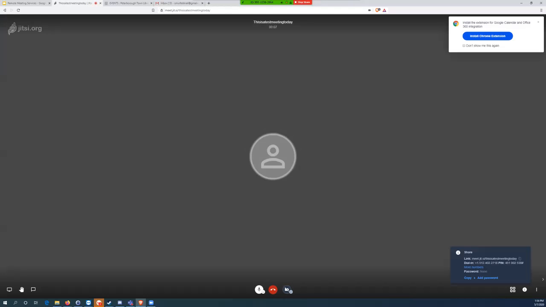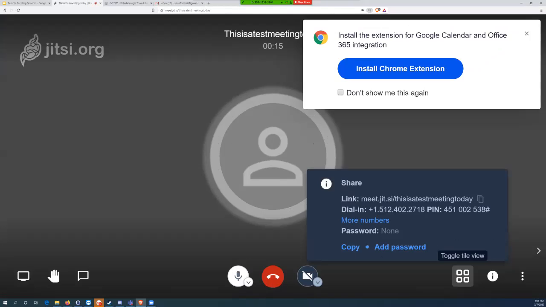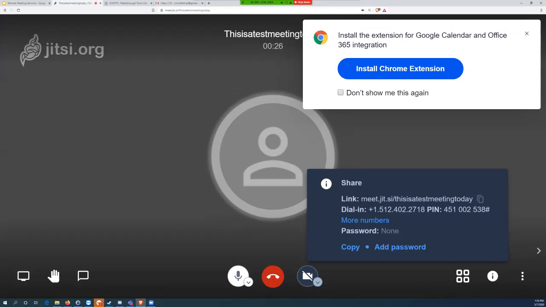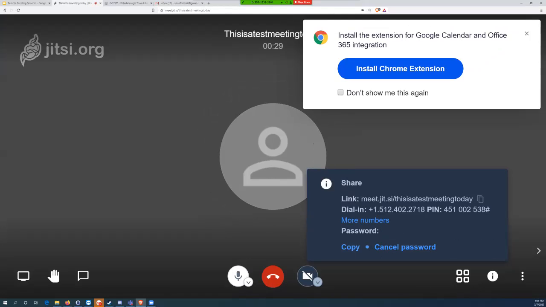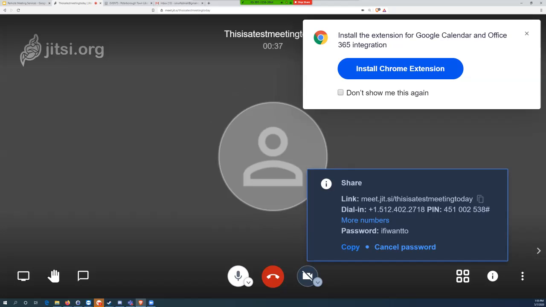If I want someone to join it, I would just go here, bottom left. I will make the screen bigger. Bottom right, link. I would just copy this link, send it to somebody. They can also dial in with their phone and join, and I can set a password if I want to. And you would just copy all this information, send it to whoever you want, and they could join the meeting.